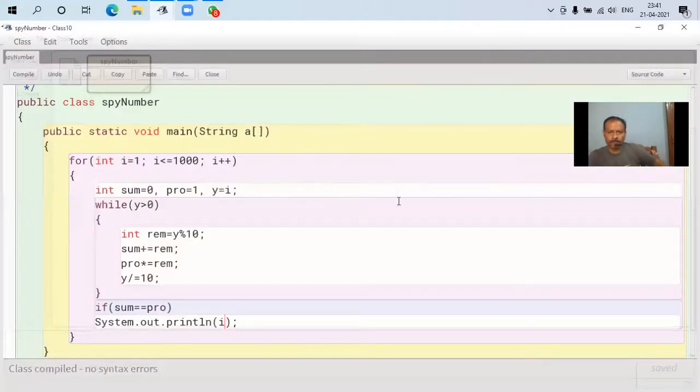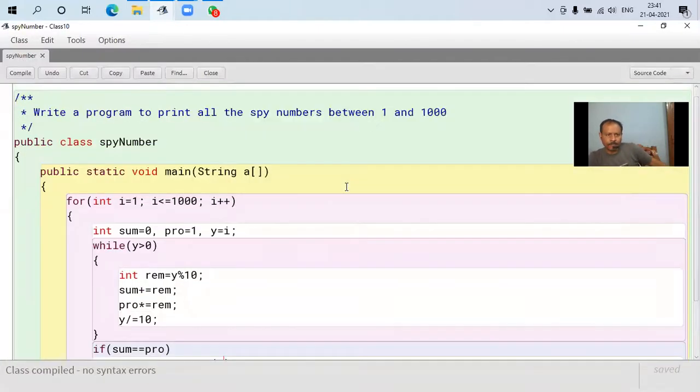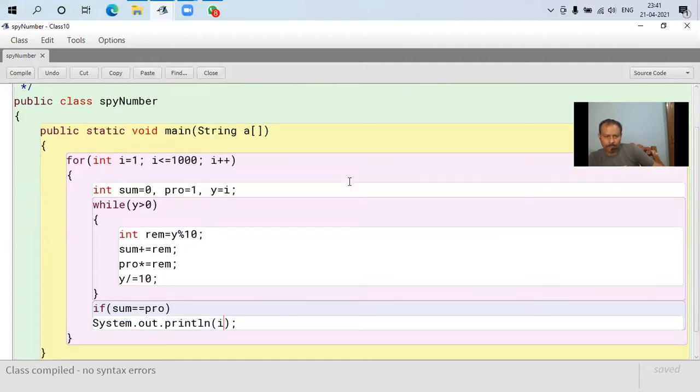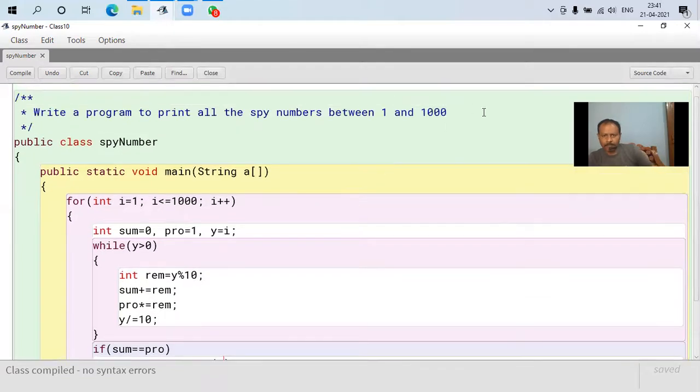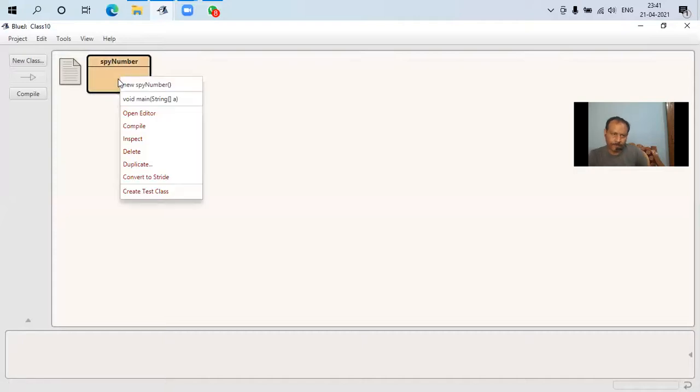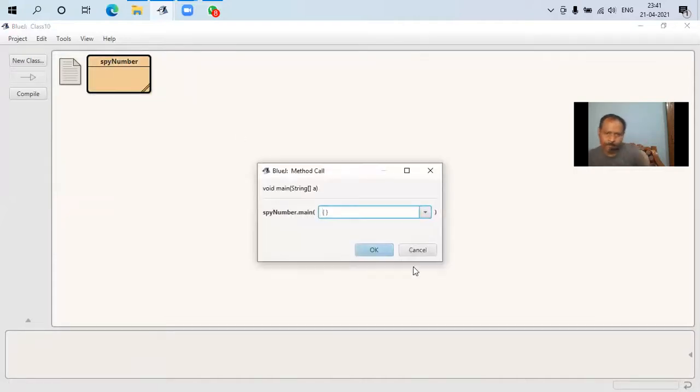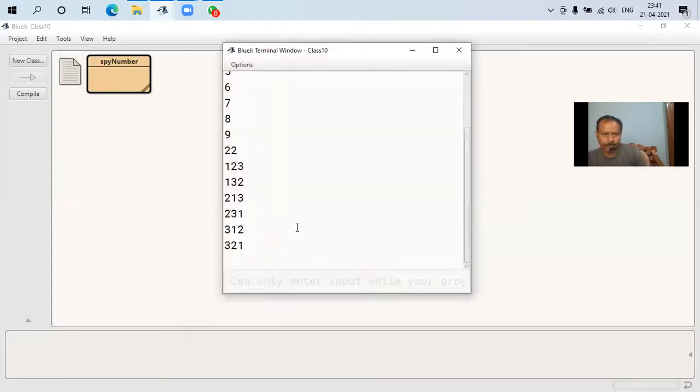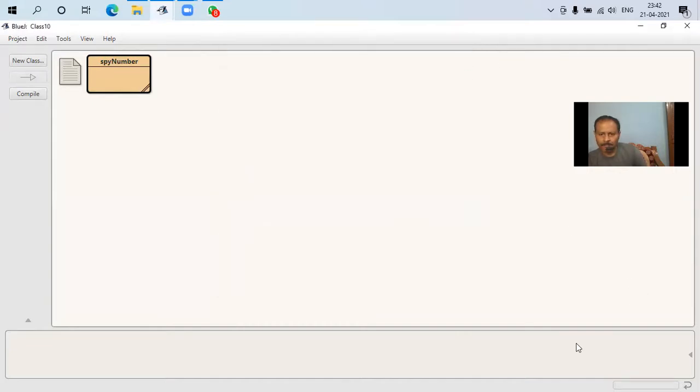Yeah, you can see the code from here, to print all the spy numbers between 1 and 1000. We can change it. Let us check how many are there in 10,000. Compile it. Now execute. Is there any more? No, not there. So these are the spy numbers. Okay.